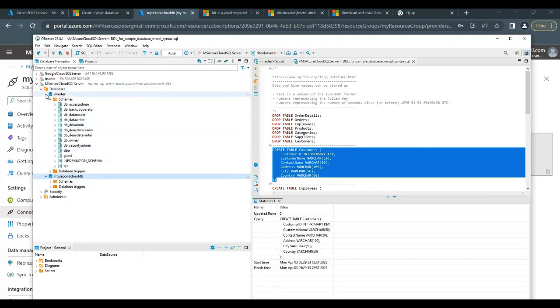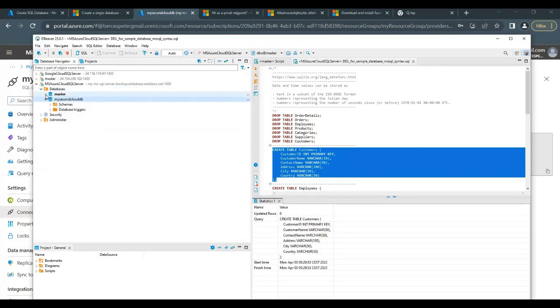Okay, thanks for listening. This was this session. You can create a project in Azure. You can create a SQL server in Azure, and you can connect from your local computer.